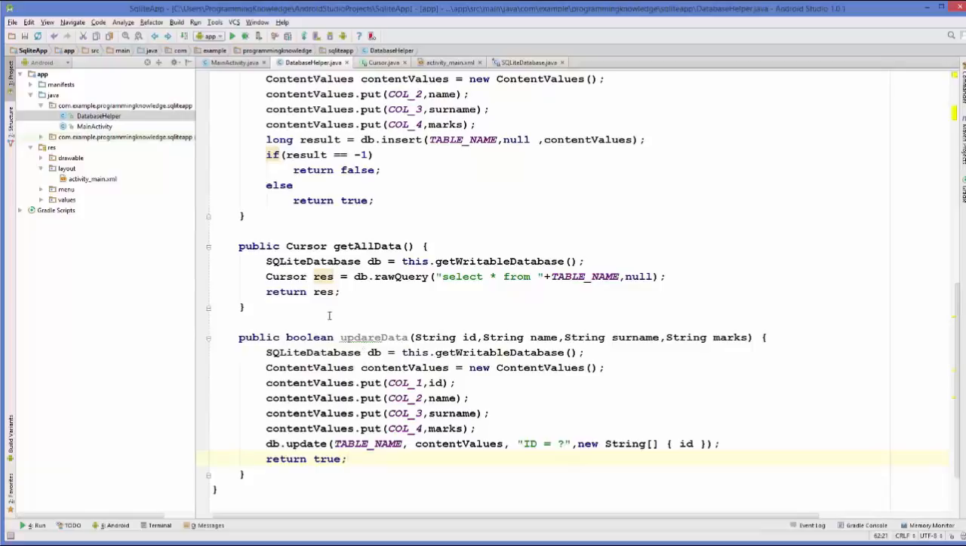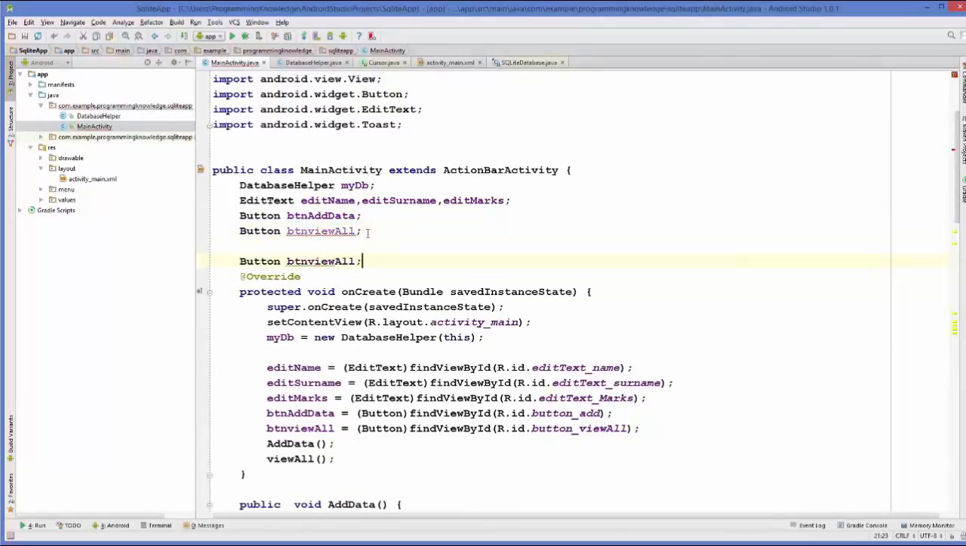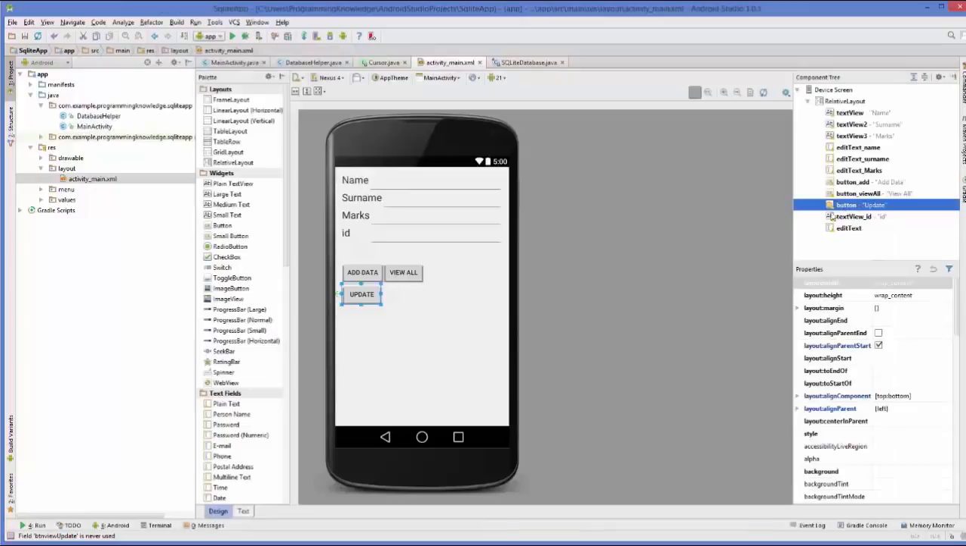Now this is done. So what we are going to do is move to our main activity.java file, and in here we will declare one more button variable, which will be our button for updating. So button update. Okay, and then we are going to take this button instance and cast it as a button using the ID. The ID of this button is button itself right now, so let's change the ID to button underscore update or something like this.